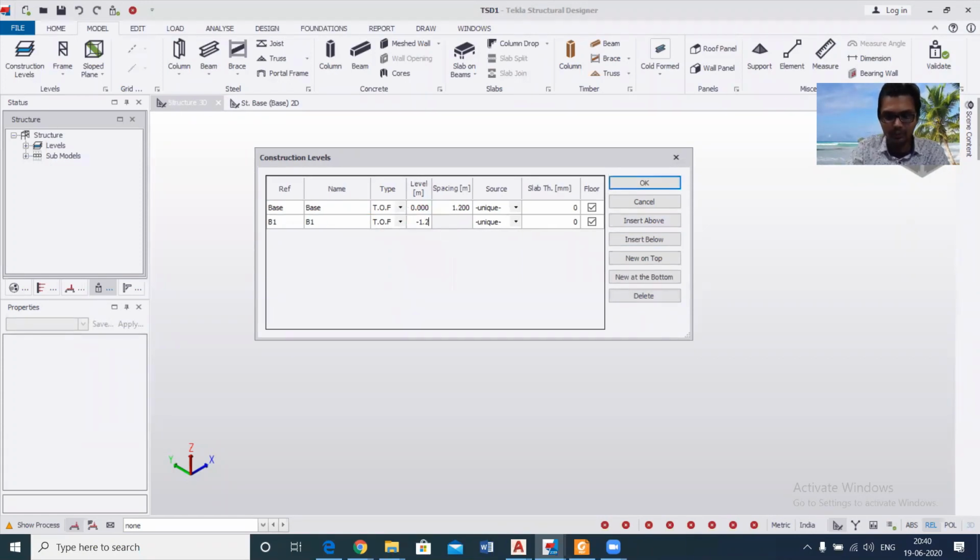You can change it as per your wish. So we'll take it as 1.2 meters, and then I'll insert another floor above it, and this time I'll take a spacing of 3.2 meters. So I've taken a spacing of 3.2 meters, and this is my first slab. I've given the slab thickness also. So this is basically G. The ground floor has been made. And how many floors do you want to have? Okay, let's take 6 floors.